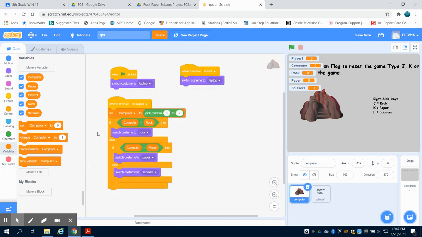Now, we have to set up a scenario to say, hey, who won? So this will determine what shows here. Now we have to set up a scenario for who won, and that'll be the next portion of our programming.